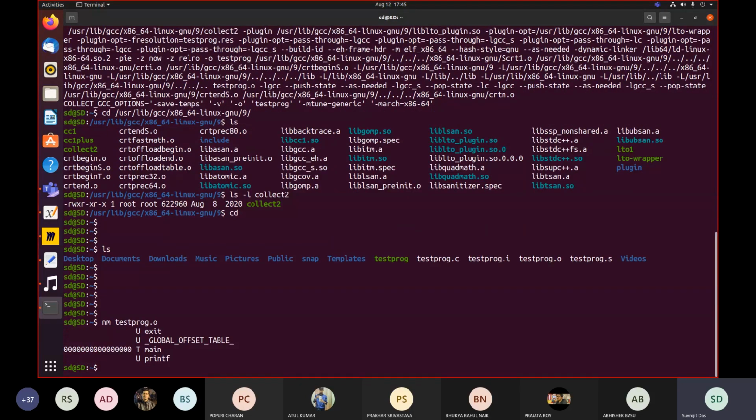It gives you the symbols that need to be resolved, right? Now you can see there is a main. What is this main? Actually, this main is the symbol corresponding to your main function. And as you know, when a program runs, the address of your main should be taken care of first, and then the program execution starts.